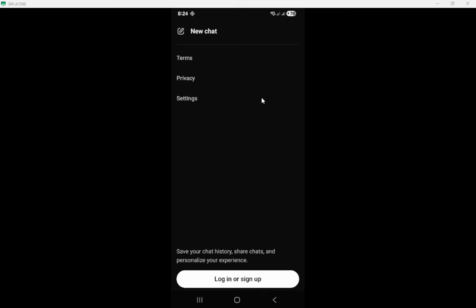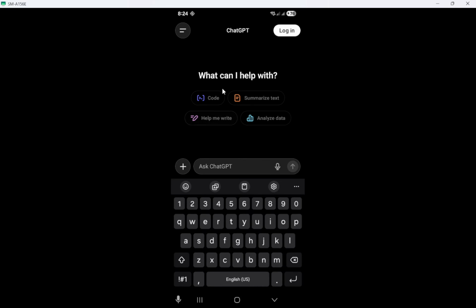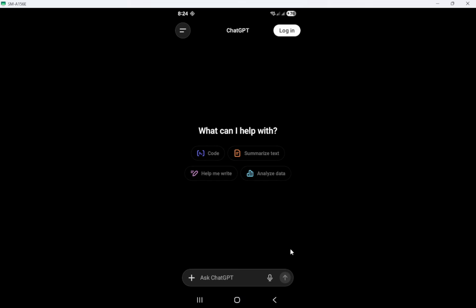A quick note before we wrap up. Make sure you installed the app published by OpenAI to stay safe and avoid fake versions. Also, the app generally requires Android 7.0 or newer. If your device is older, you may not see the install button.